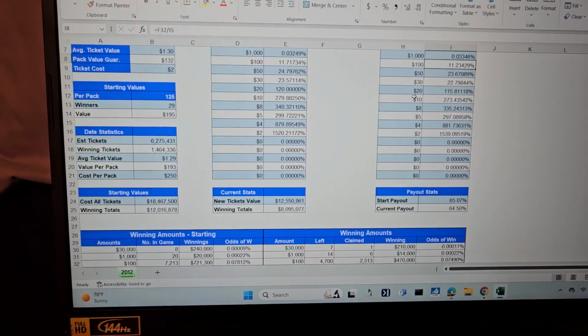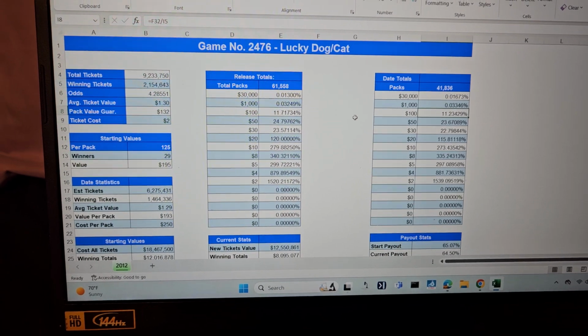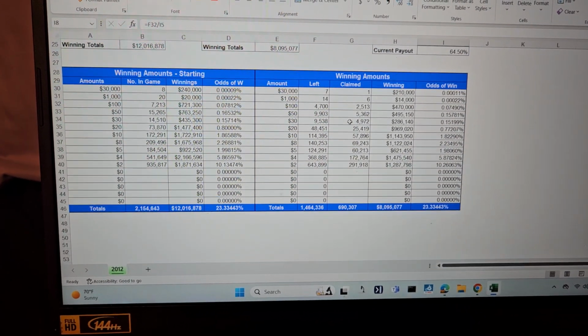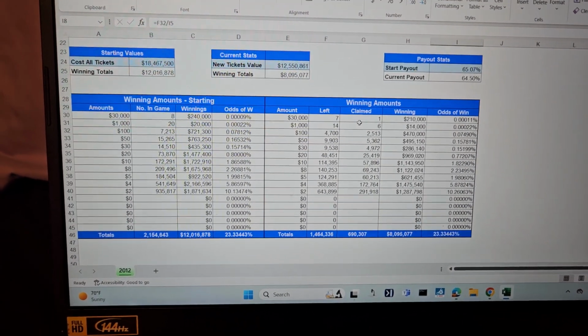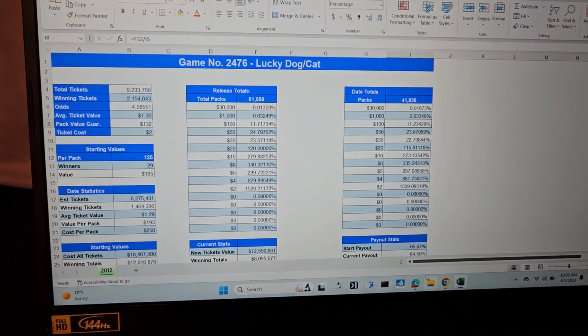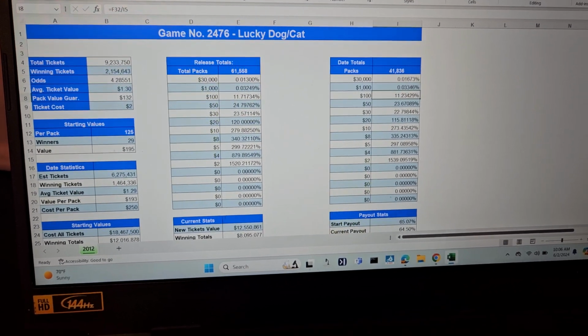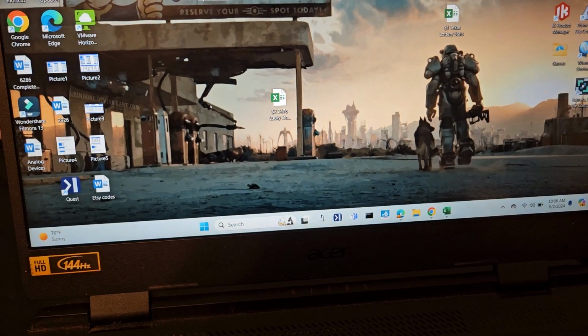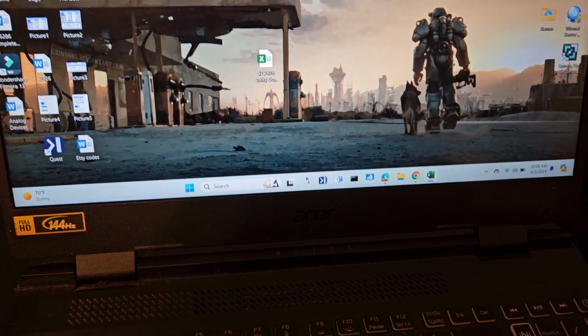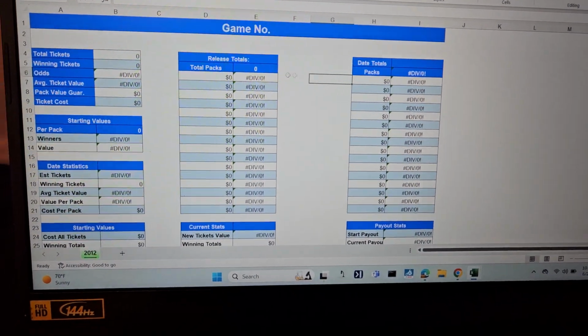I don't know. But like I said, I don't really play scratch-offs. I always found this kind of fun, doing the stats and things like that, and being able to break it down and share it with people. So I got a blank one. It has blank data. Let me see if I can pull that up real quick. Okay, so this is what the blank one looks like.